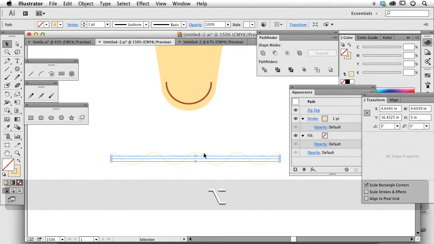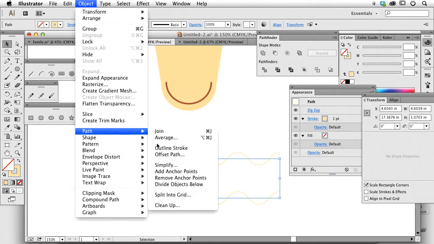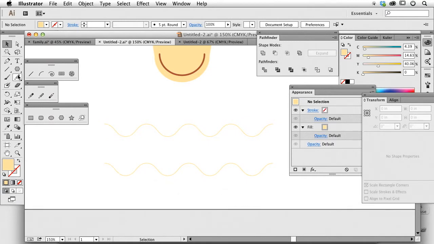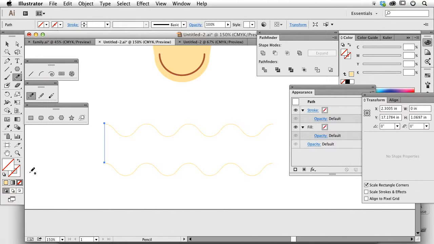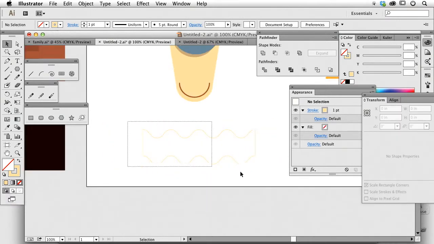Gonna grab that noodle, copy it right there. Go in, object, path, outline the stroke right there. And then if I want to copy these, or take my little pencil tool, I can put my little pencil together, pick up the color, a little stroke there, fill the whole thing in. Great, lasagna noodle. Right there.